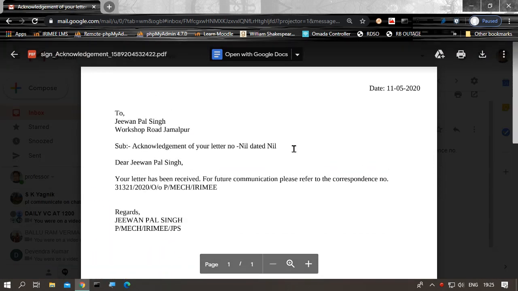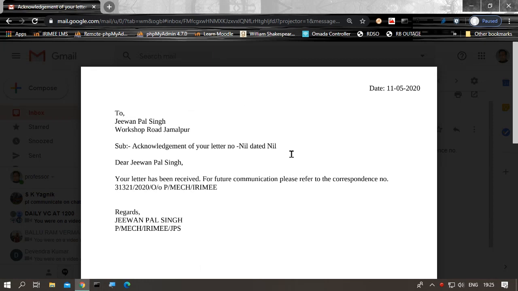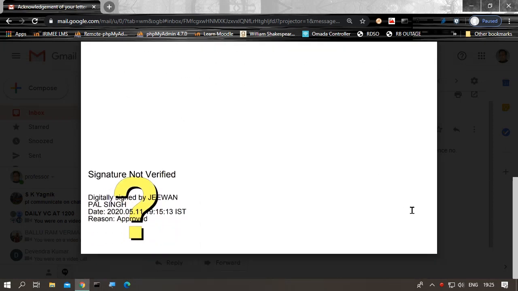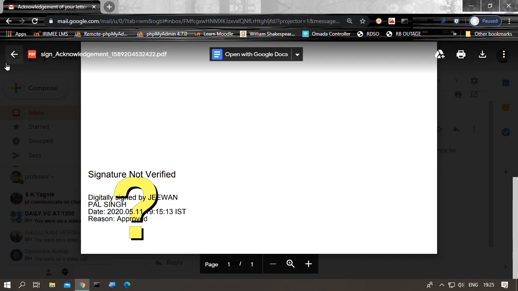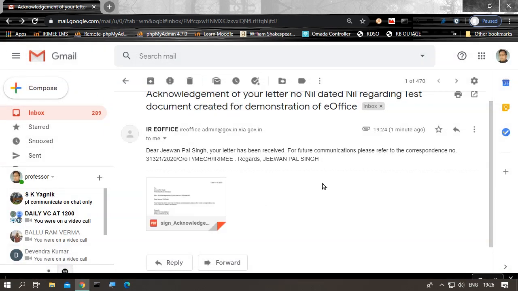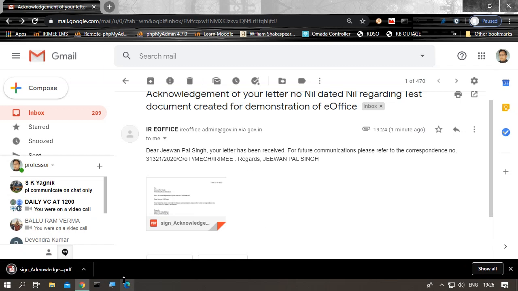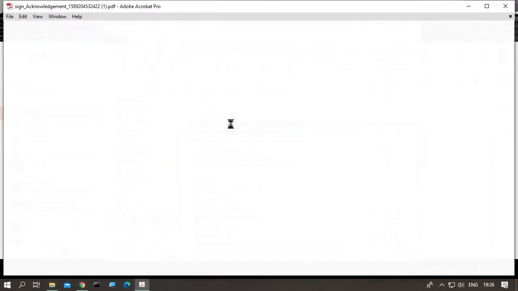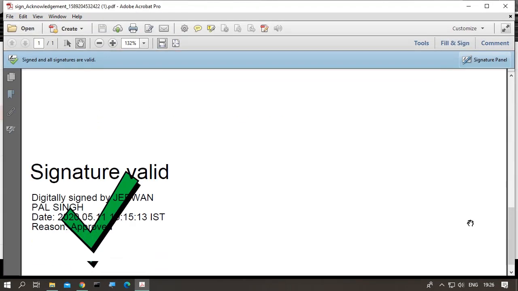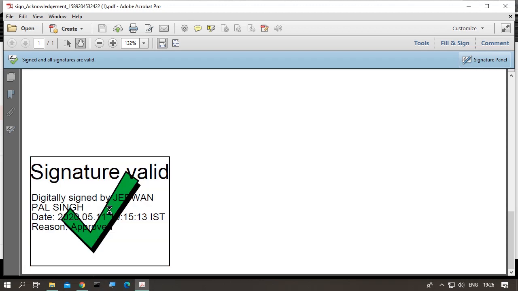It shows the signature is not verified. You might see in a lot of digitally signed documents a yellow question mark with signature not verified appears. Now we are looking at this document through the web interface. This file needs to be downloaded and opened with proper PDF tools like Adobe Reader or any similar tool. I have downloaded it, and if you open it, the valid signature is being shown.